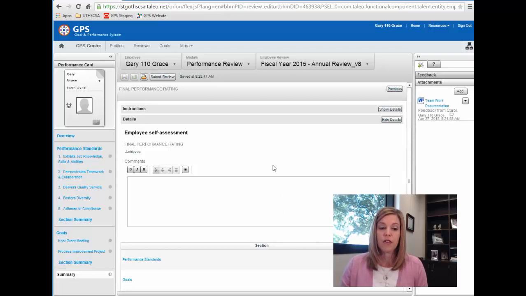The summary page of your self-assessment will show the overall final performance rating that auto-calculates based on the individual ratings that you've entered for each of your performance standards as well as your goals. That final performance rating is located in the middle of your screen, and in this instance, my final performance rating is achieves. I'm just going to go ahead and enter some final overall comments that I want my supervisor to see. And at this point, you're ready to submit your review to your supervisor.